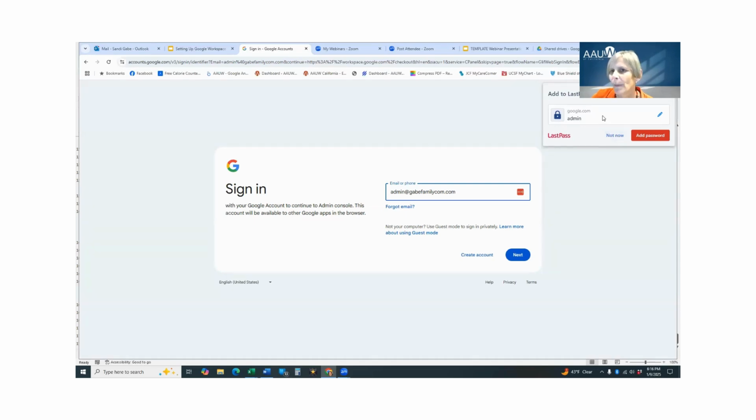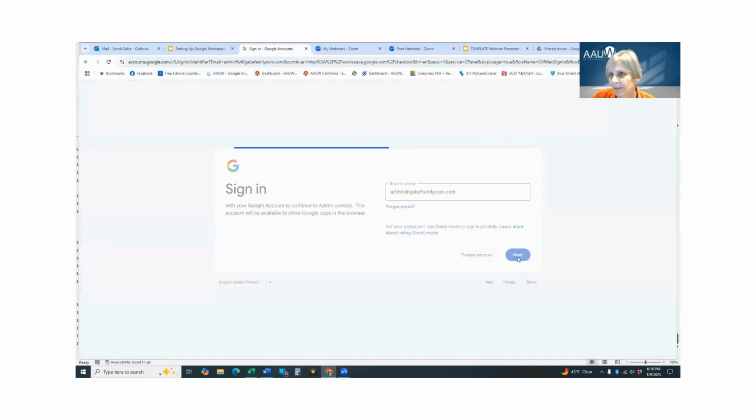So this is nothing to do with Google. This has to do with my tool that I use to manage my passwords because I have 8,000 of them. And so I use a tool called LastPass to keep track of them. I'm not going to add that right now, but it's going to ask me if I want to sign in. And so I'm going to say yes.